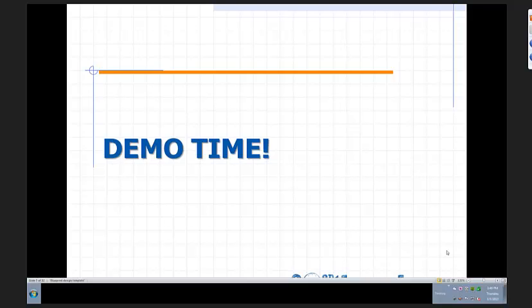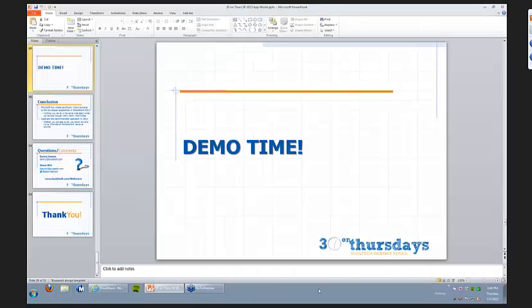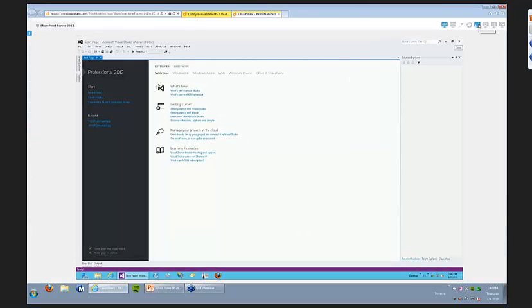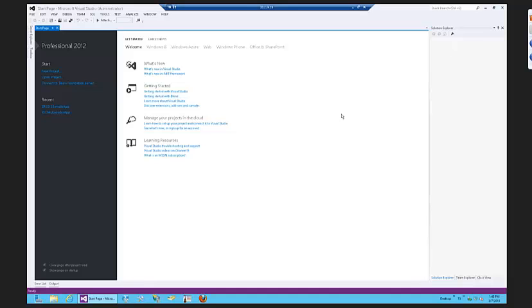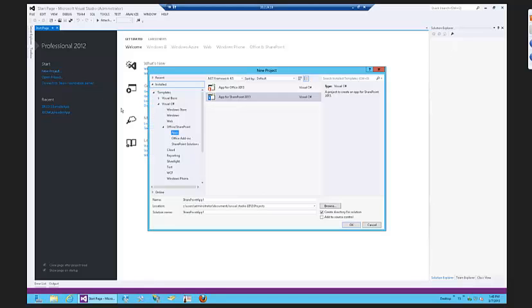So I have about 5 minutes left. I just want to quickly walk through a demo using the Office Developer Tools for Visual Studio 2012. I've opened up Visual Studio 2012. I'm going to create a new project. When you install the Office Developer Tools for Visual Studio 2012, we get this Office SharePoint Apps category. So I'm going to create a new App for SharePoint 2013 project.